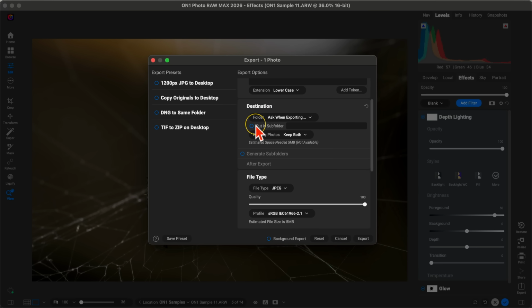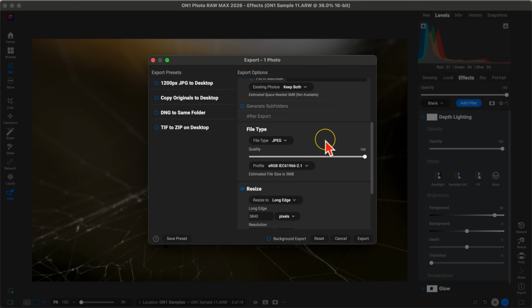Now for my destination option here for folder, I like to use Ask when exporting, so that whenever I click on export, it opens up my computer's Finder or Navigator, and I can simply pick a folder then and there. But there's these options as well. Now, because we're sharing this to social media, or we're just trying to get this out to people we know, one of the most common file types in the world is JPEG. So in our file type menu, I'm going to make sure I have JPEG selected. I'm going to leave it at a nice 100 quality there.